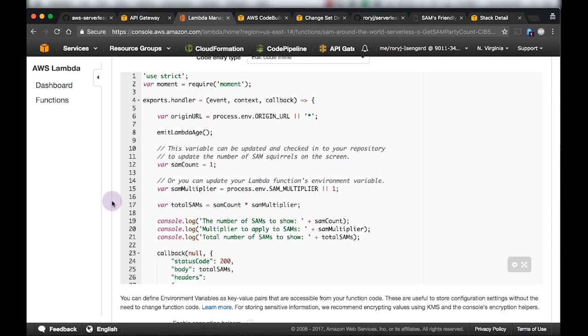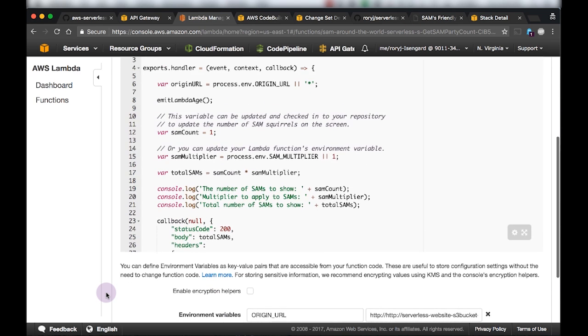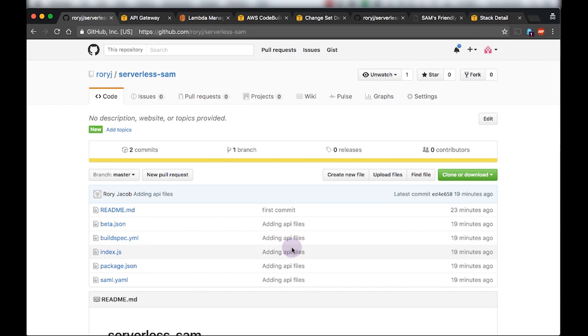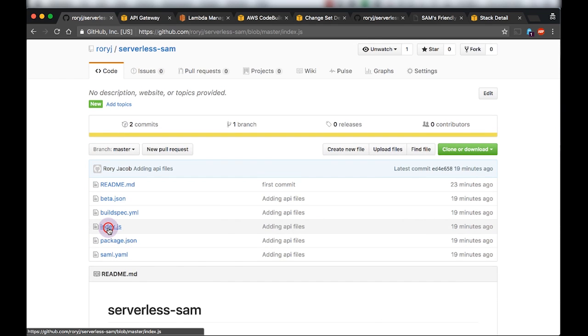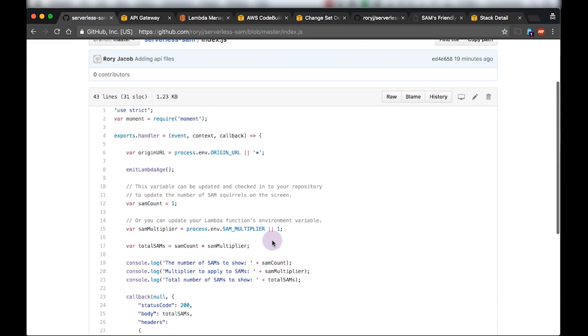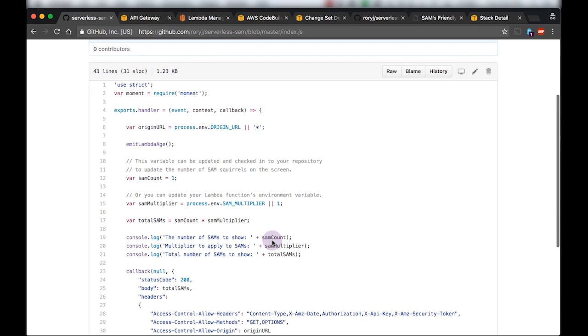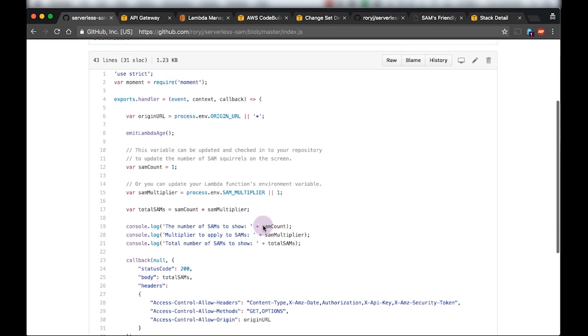So the next thing we're going to do is update that function. Let's go to our other repo, the one that we had created earlier. I'm going to go to my index.js file. We're going to make a change here. The main change is we're going to change this var samCounts.